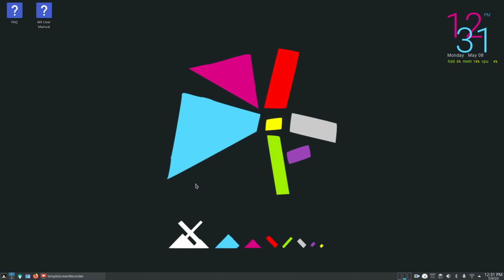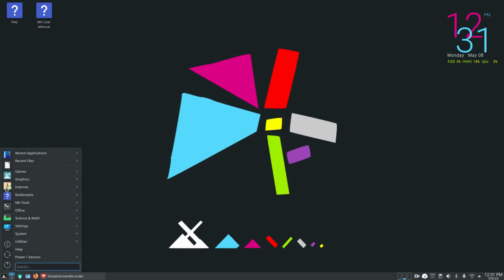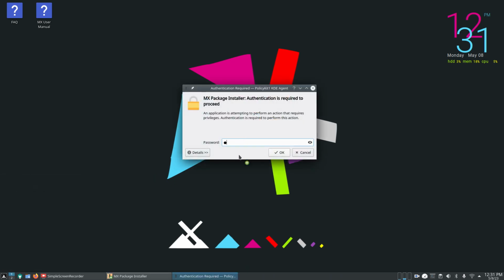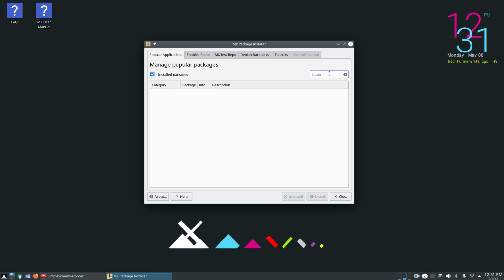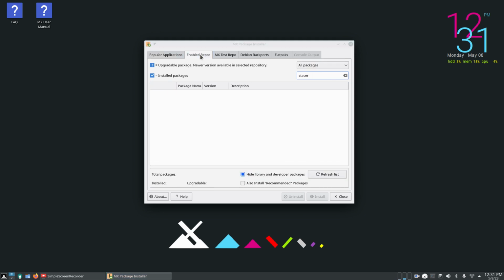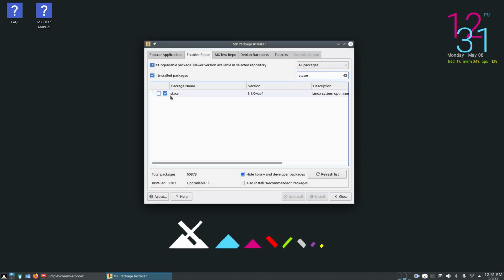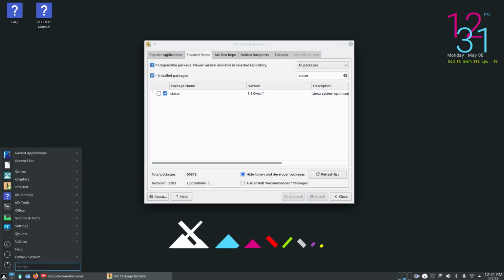So let me talk about some stuff you can install through your MX package installer. So I'll open that, put in my username, and put it down for a second. So let me talk about a couple of things that you can install for graphical kind of information. I'm going to do Stacer first, not in any particular order, but more importantly, Stacer. So you can look for the word Stacer, and mine is installed.